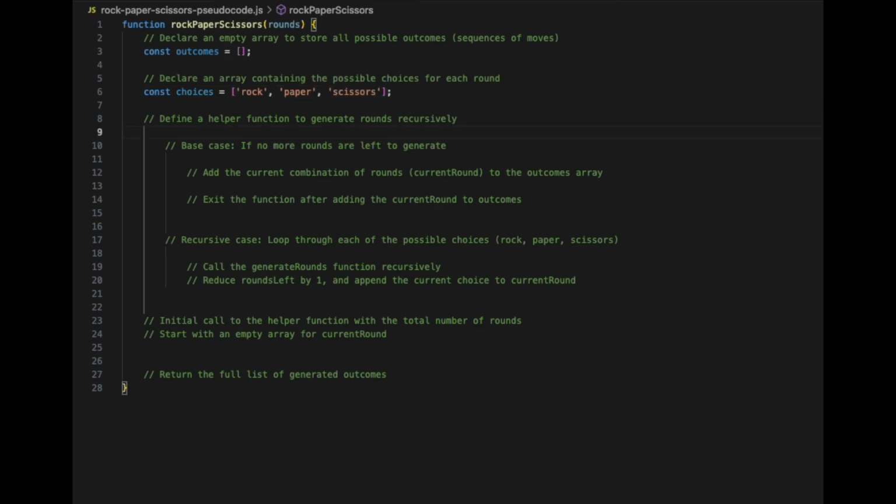Next, we're going to define our helper function. So let's call it generateRounds. And we'll pass in roundsLeft, which is going to track how many rounds are left to generate, and currentRound. That's an array that holds the sequence of throws that we've generated so far in the recursive branch. Take this curly brace and move it down here.